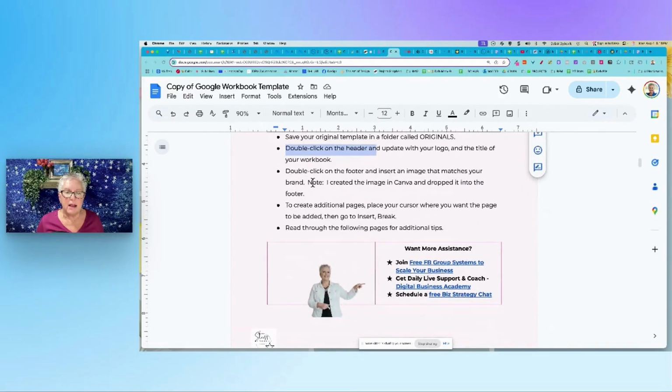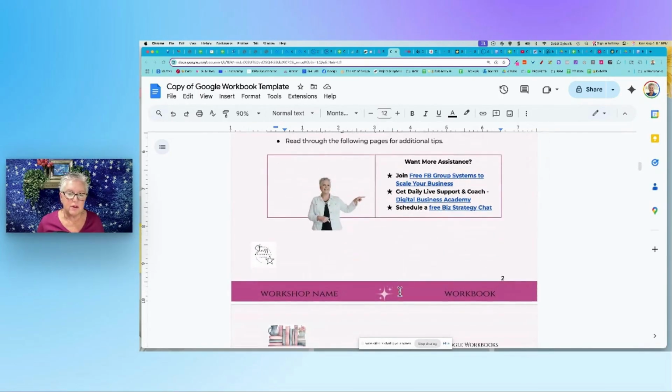And here I'm saying I created an image for the footer and I just dropped it in the footer. Okay, so this whole little thing down on the bottom is just an image that I dropped inside of the footer. Now you wouldn't have to do that.